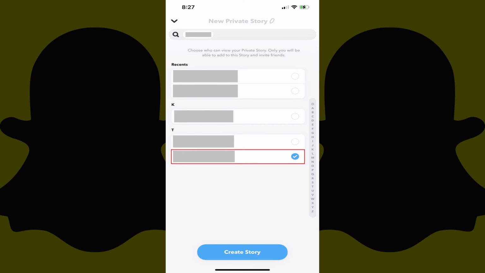Step 5. Tap to place a checkmark next to who you want to be able to view your private Snapchat story. Again, as a reminder, your private Snapchat story will only be available for 24 hours, and the people who have access to it won't get any special notifications about having access to your private story. After selecting everyone you want to be able to view your private Snapchat story, tap Create Story.